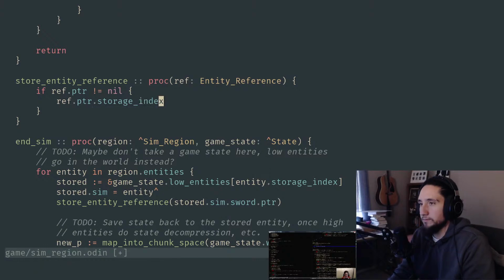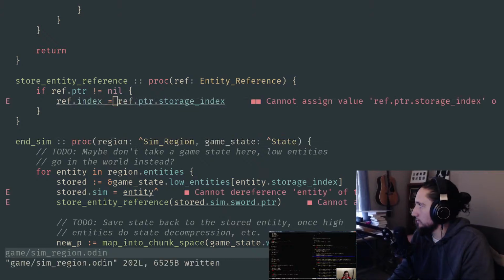Not particularly difficult at all, right? So what we would do there is we just say the index equals the storage index, and then we're done. And so that's really easy. When we do the endsim, that's a really easy thing to do, and that would translate our stuff back into storage, and everything's fine. But the part that I was more concerned about, and the reason I said we need a hash table, is the opposite.